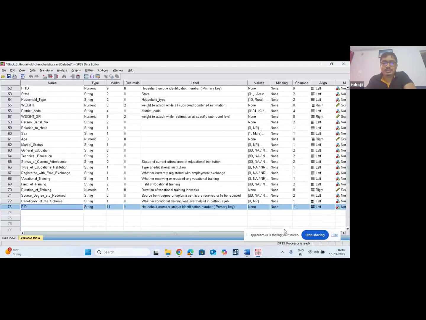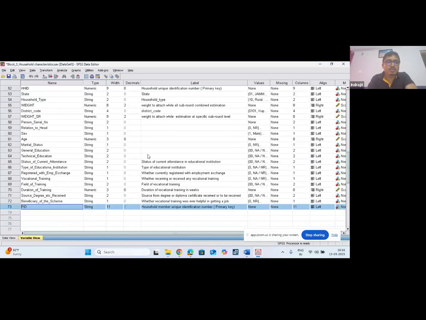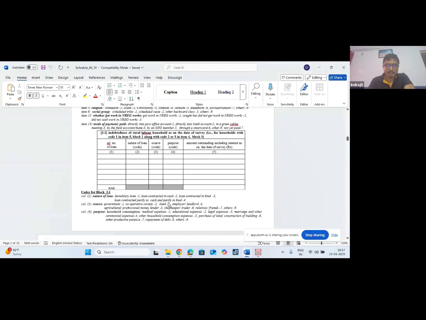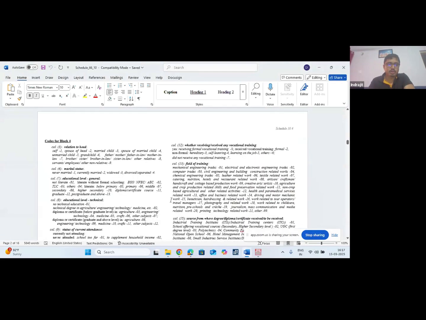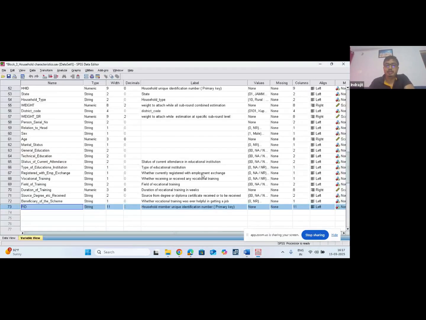See, the first stage of merging we have already shown with block 3 and block 4. So now you understood the basic tricks for merging these blocks. Now we have come to a stage after merging block 3 and block 4. What is there in block 3? The household characteristics in block 3 have been merged with block 4, all the related information about their demographic particulars, and the merged file has now become an individual member file only.